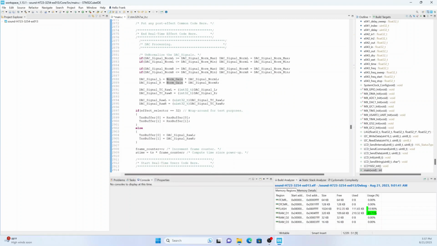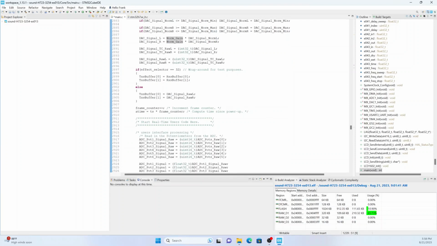So that's how I do it. I just set the one buffer to the other buffer, the receive buffer to the transmit buffer. So that's like a special case. So this is where I increment my frame counter, which updates 20,000 times a second. And this is where I get my time. It's just the sample time. The sample time times the frame counter will give me time.